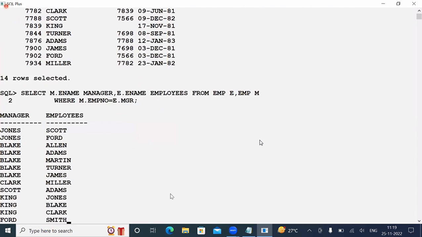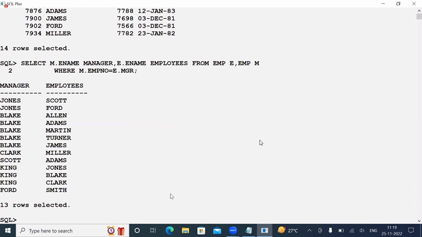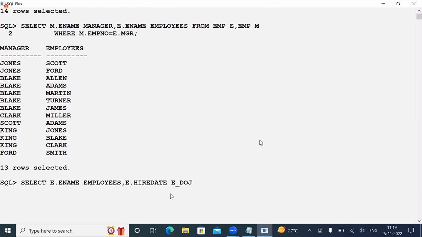In this query we are finding managers and employees. Now I want to display employees who joined before their manager. So select E.ename, which I'm showing as employee. And the employee's hire date I also want to know, that is the employee date of join, an alias name I'm creating. Then comma, next M.ename I'm showing as manager, comma M.hire date, the manager date of join.